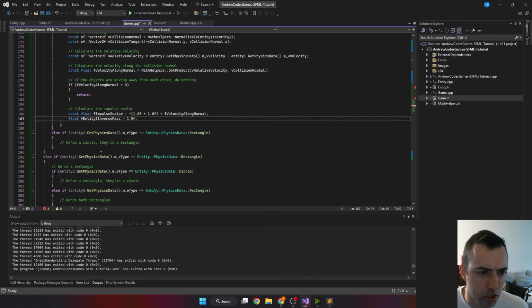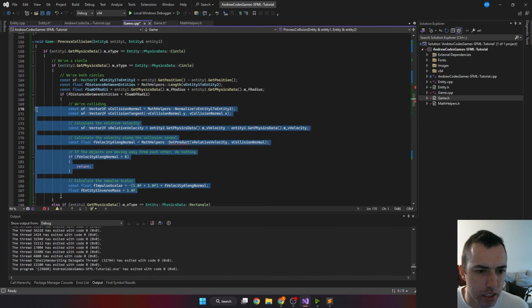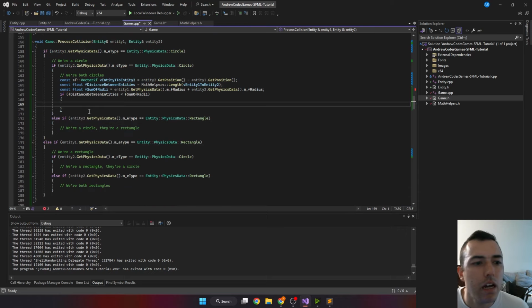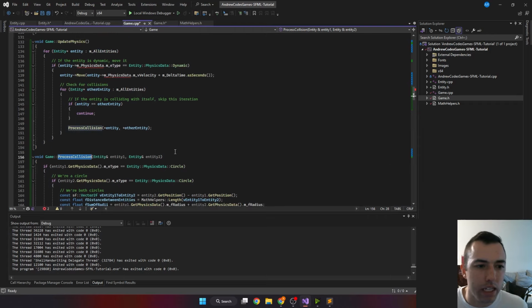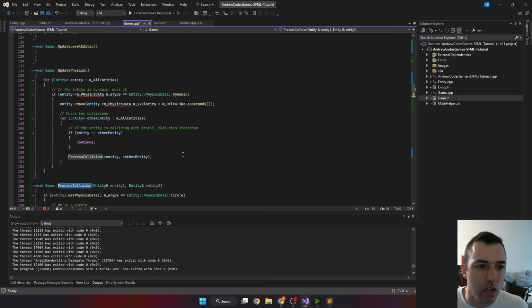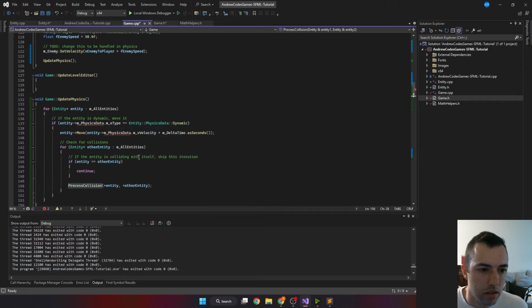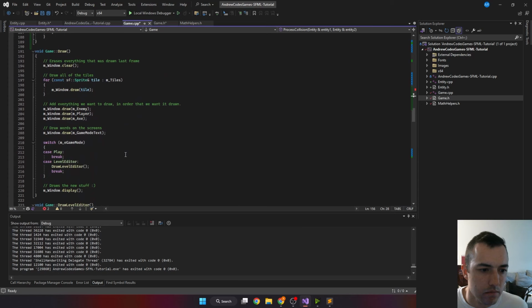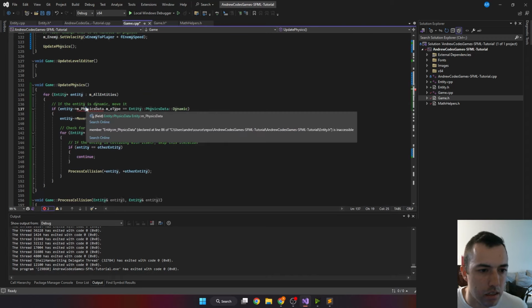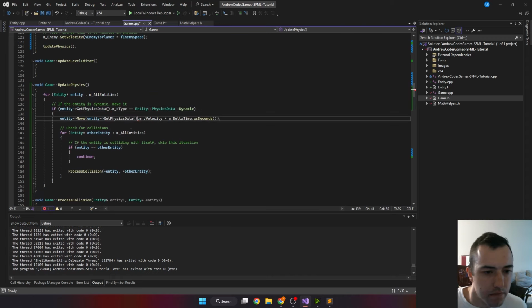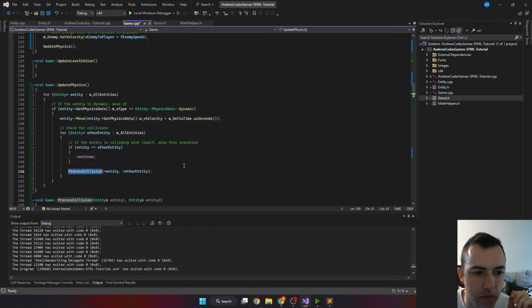And this has added a bunch of stuff here. I think we pretty much need none of this. Cool. So what we actually want to do is, let me go replace these get physics data calls real quick. This is going to be get physics data, very cool.